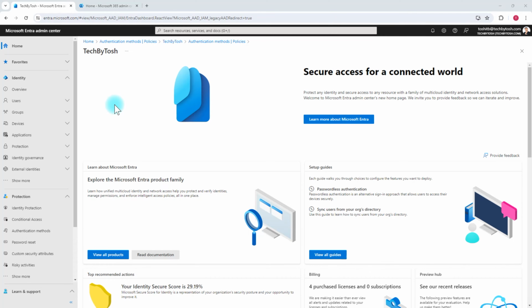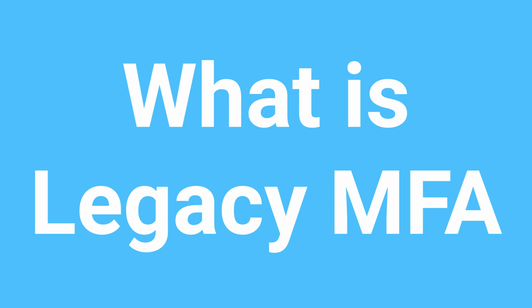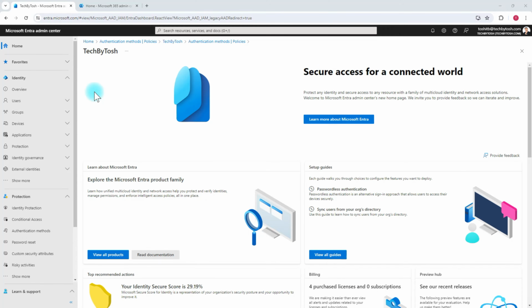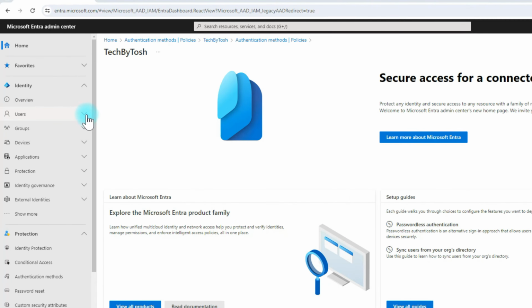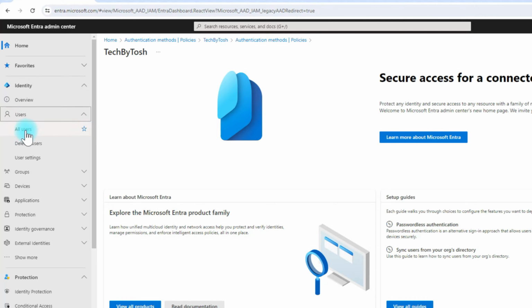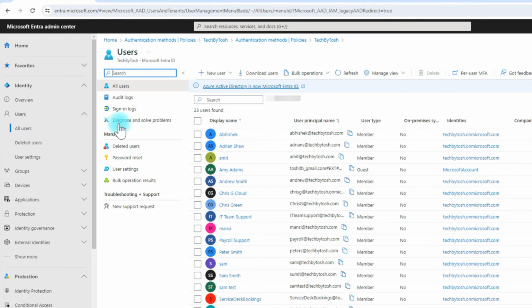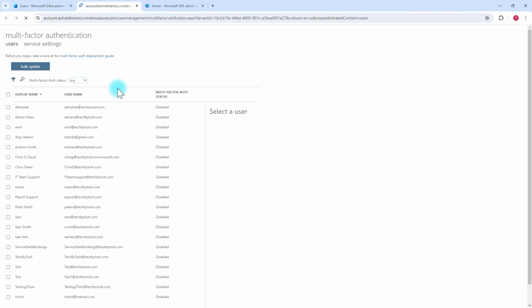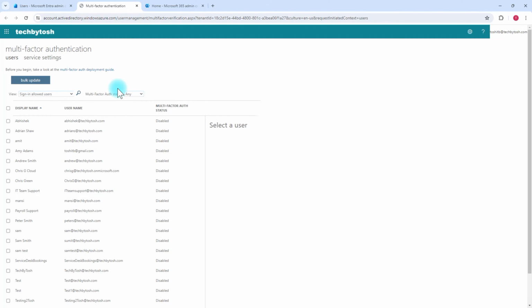So first of all, we need to understand what is Legacy MFA. If you log on to entra.microsoft.com, you can click on Users and then click All Users. And then from there, you can click on Per User MFA. When you do that, it actually takes you to the multi-factor authentication settings, which are the legacy settings. So once you are on this page, we're going to click on Service Settings.